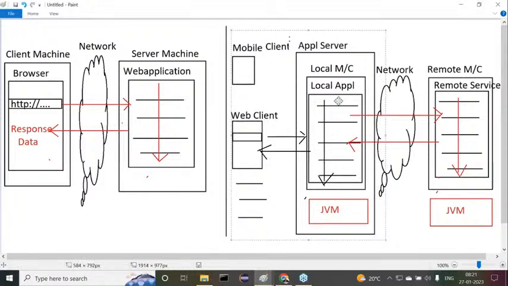This part, exactly this part, this web client and application server, local application, this part is what their web part. Yes, sir. All of you are getting my point or not? Only these two are what their web part.